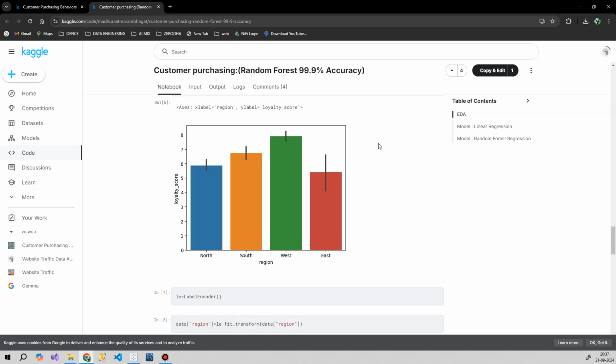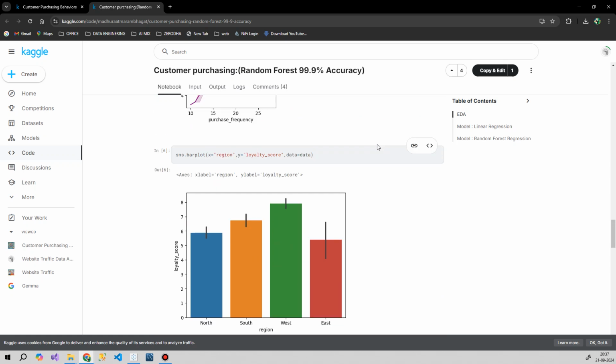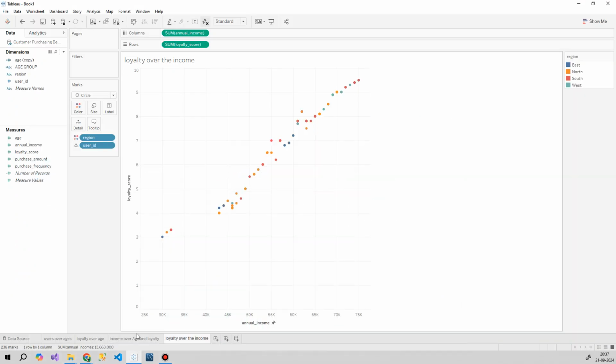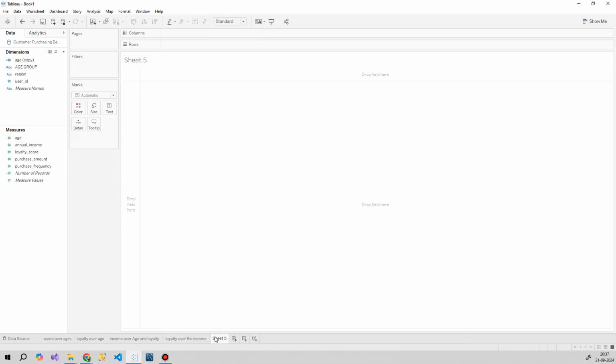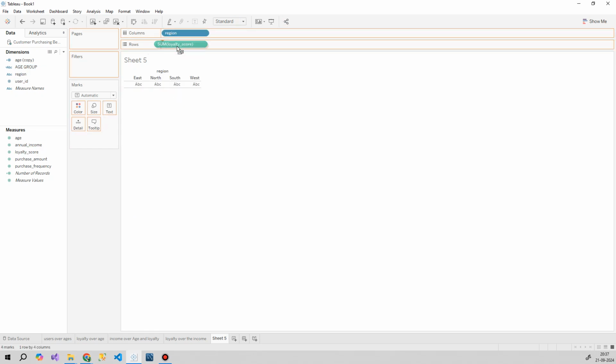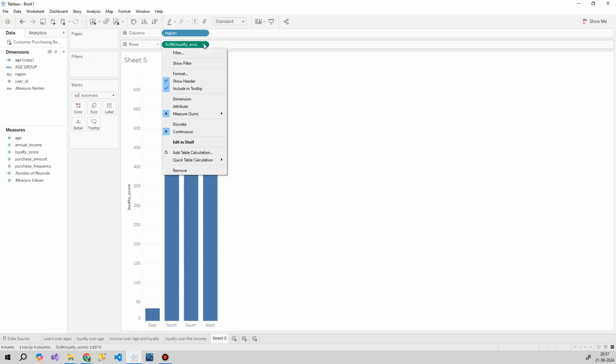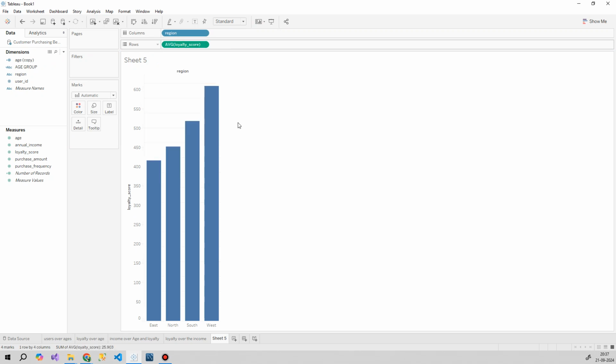This is loyalty score versus the region. This is a bar chart. We already created a bar chart for the age, but now we are going to do it for the region. So let's plot the region on the column and loyalty score on the row, and make this the average loyalty score. Looks like the West people have a much better loyalty score.